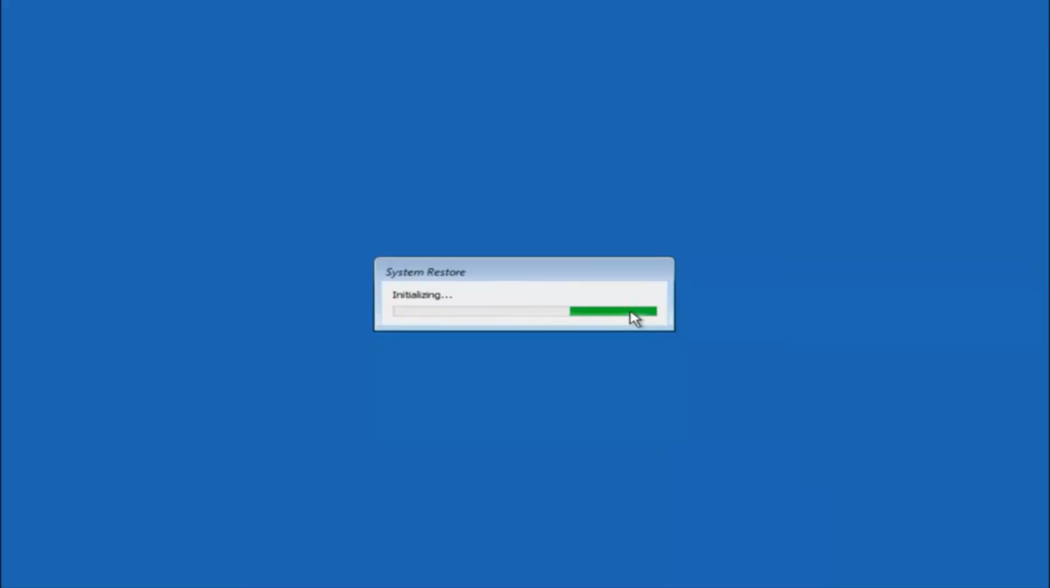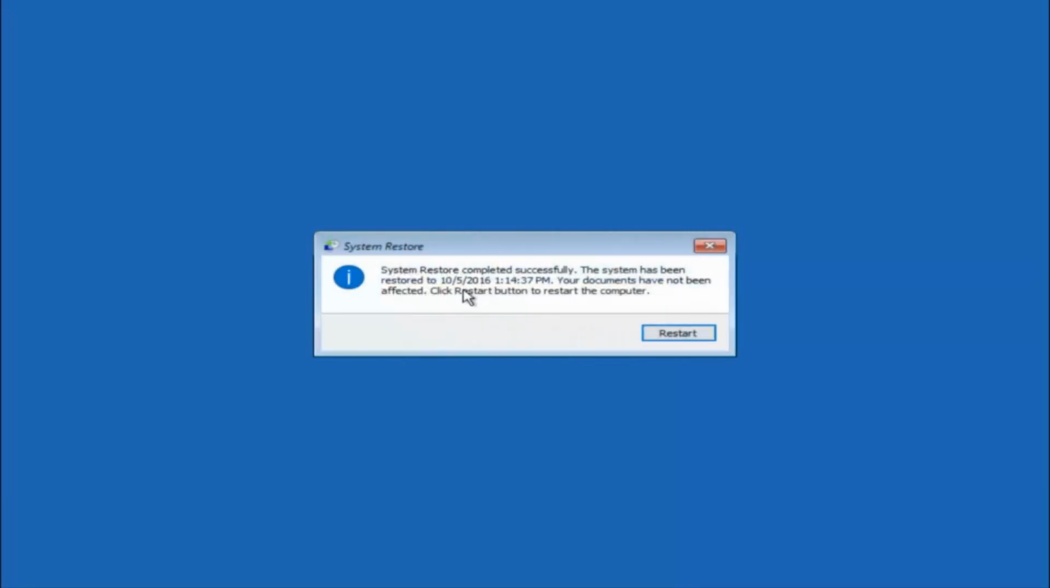Just be patient, this will take a couple minutes to run. Once it's done, I will be right back. Okay, so we can see the system restore has completed successfully, and we can see the date and time that it's been restored to. Your documents have not been affected.